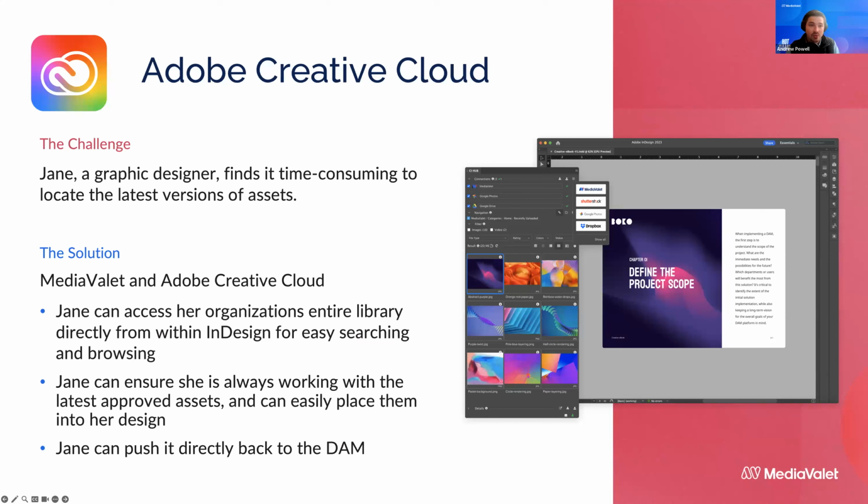She can browse and search directly in the tool to find any new imagery or up-to-date graphics. And then at the end of the day, when she's made all her changes, she can either upload a new version of the existing asset to the DAM or a brand new asset for her team to see. Regardless, the marketing teams will have instant access to all of Jane's changes. And Jane never had to leave InDesign or manage multiple windows to get the job done.